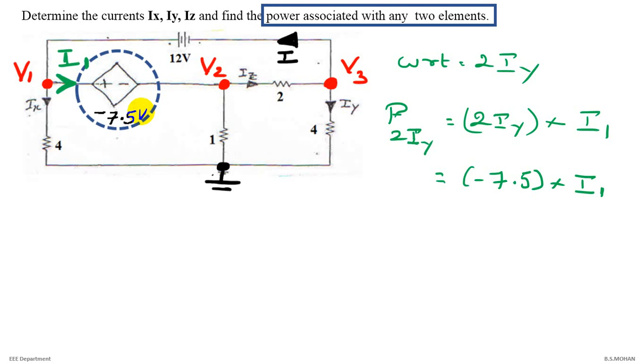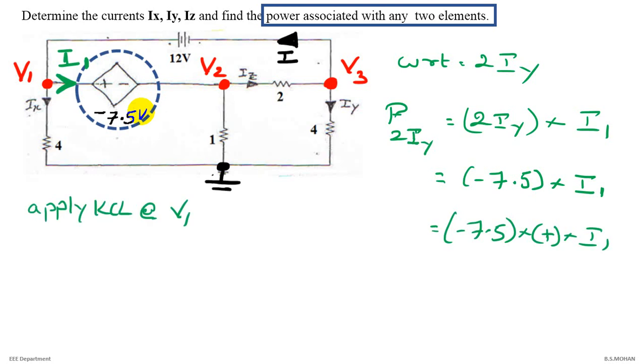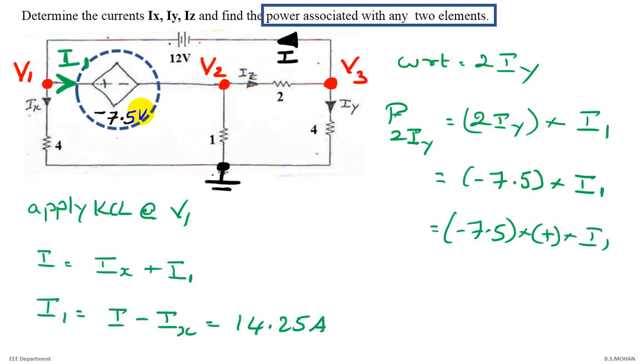But is this formula correct? Right, so this is correct. It is correct because the current I1 is still hitting the positive, and hence it is still correct. Now again apply KCL at V1. We get I is equal to Ix plus I1. We've already calculated I and we've already calculated Ix. So it's easy to find I1 as 14.25 amperes. Now when you substitute that, you get the answer as minus 106.875 watt. Again, this is also an active element.